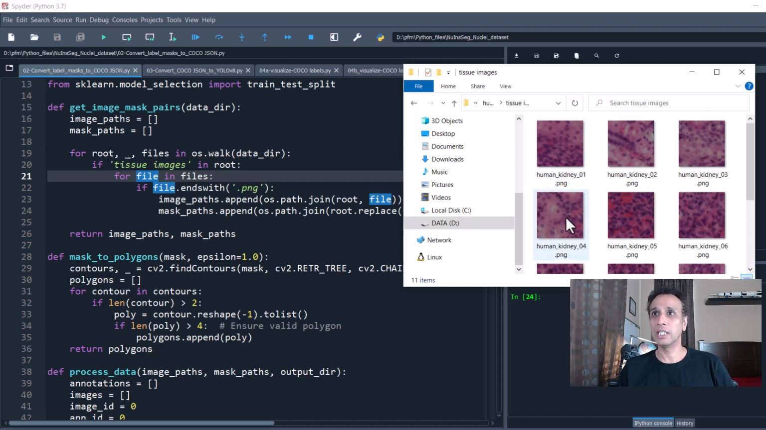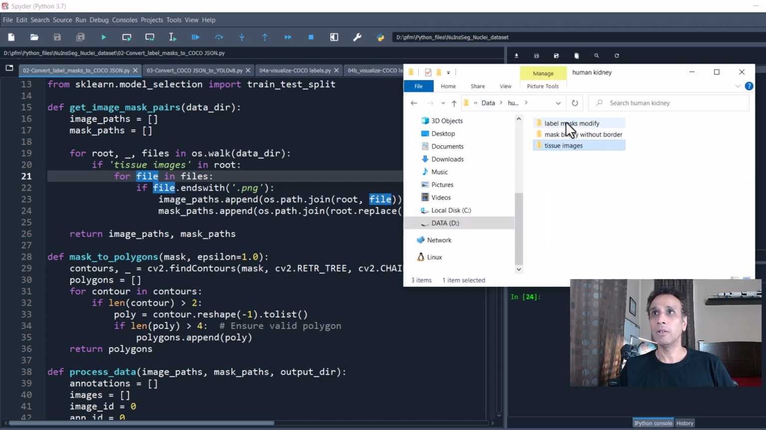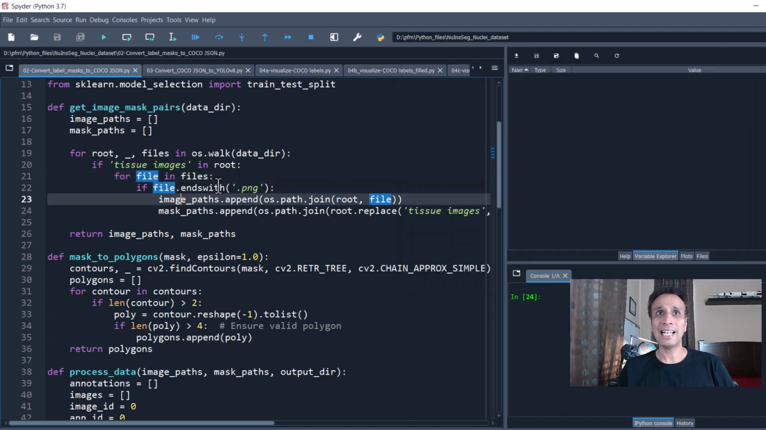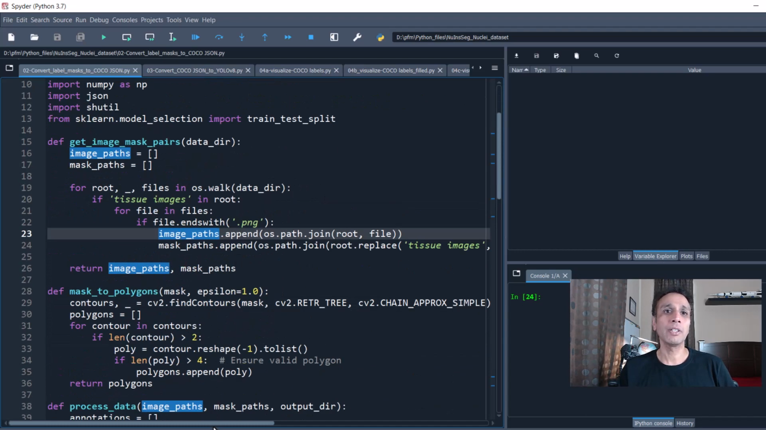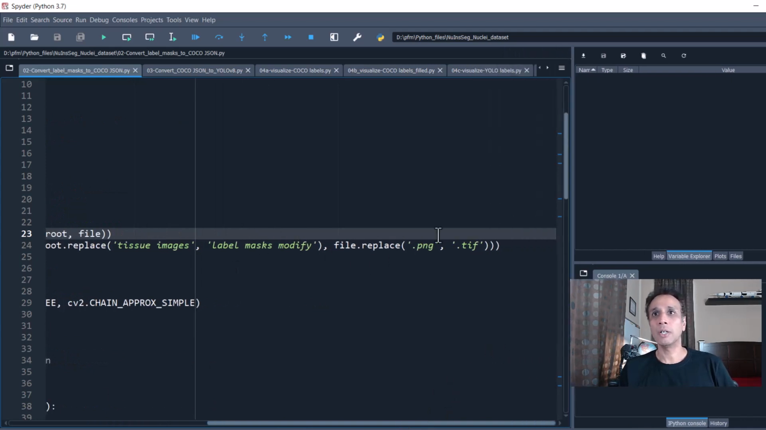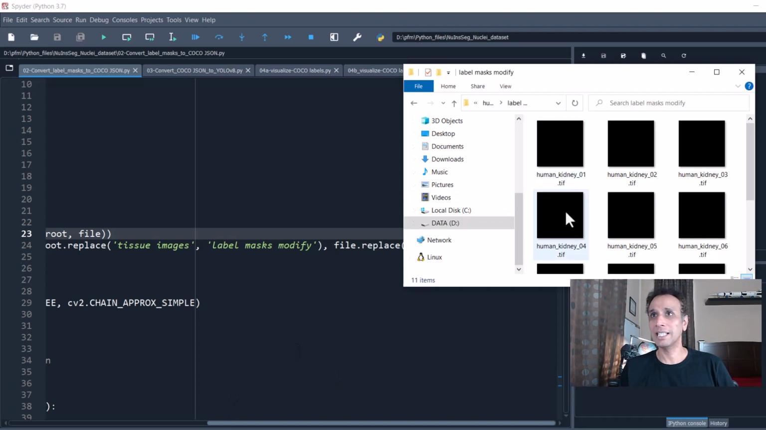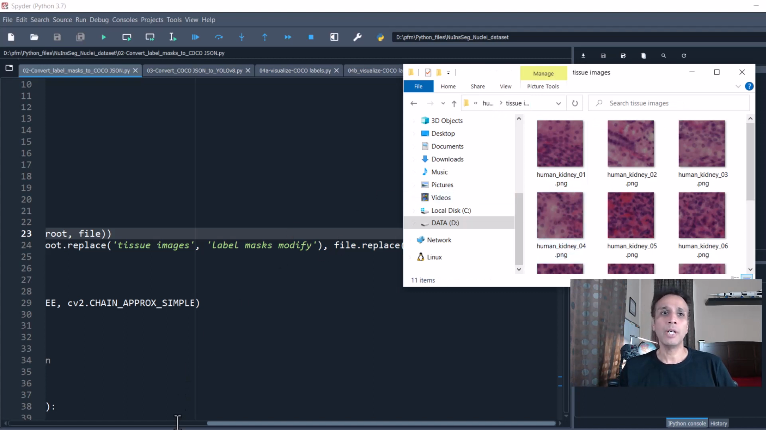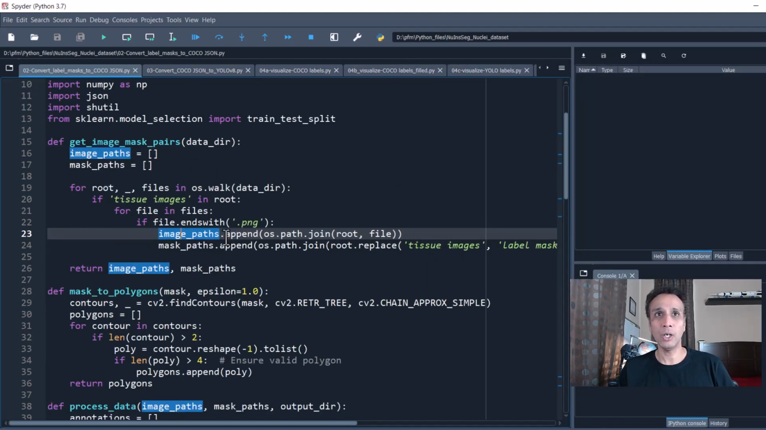So it's actually looking at these tissue images. For example, it says human kidney 04.png. Now, if you go back to labeled masks right there, it also says human kidney 04.tiff, right? So we're taking exactly the same name. And did I take care of tiff right here? Yeah, right there. So you can see .png and .tiff, because what's going on here is the annotations are .tiff and the images are .png. So I just had to tell this program that, hey, go ahead and replace these and look for this extension PNG and TIFF.